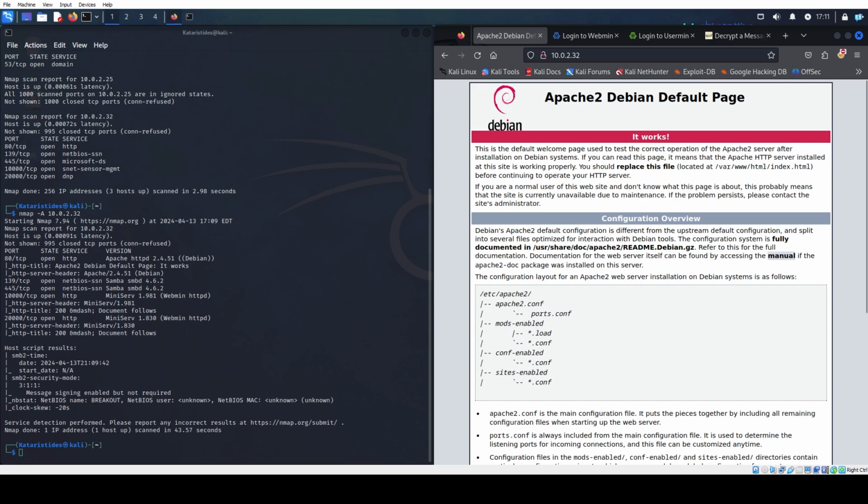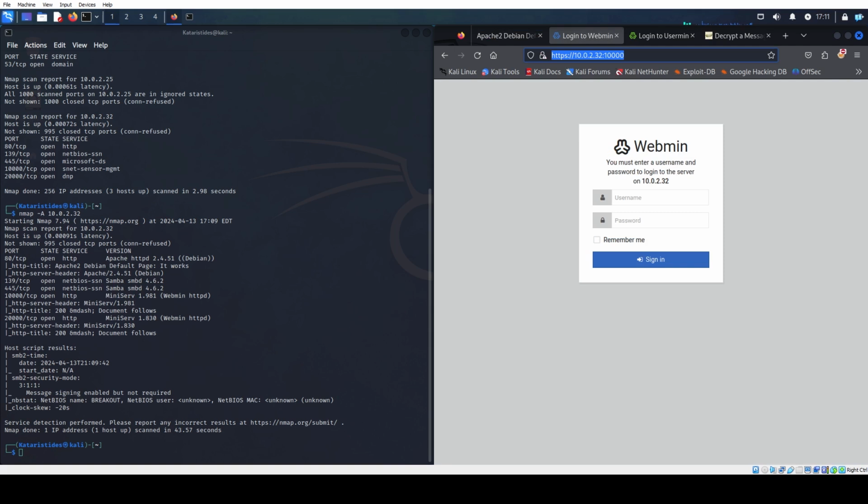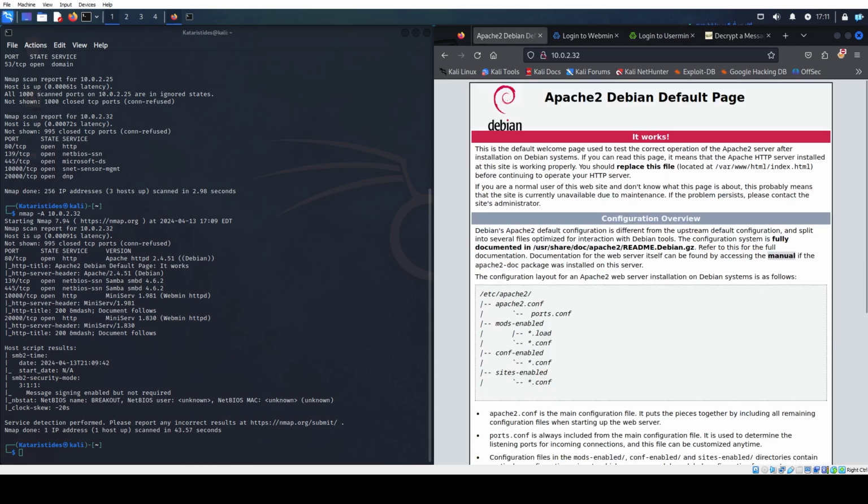Port 80 takes us to a default Apache page. Port 10,000 takes us to a login page for Webmin, and port 20,000 takes us to an almost identical login page for Usermin. We don't have any login credentials yet, so we're going to leave this page for now and go back to our default Apache page.